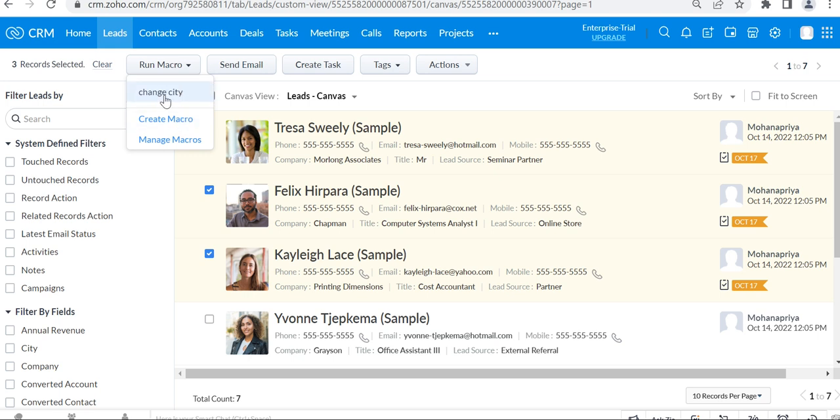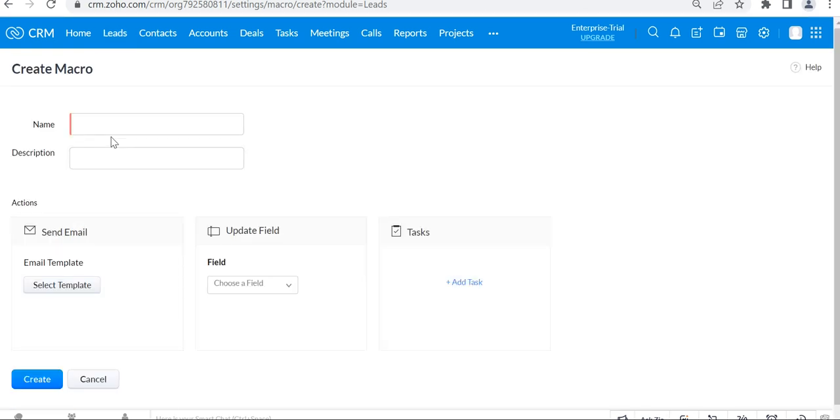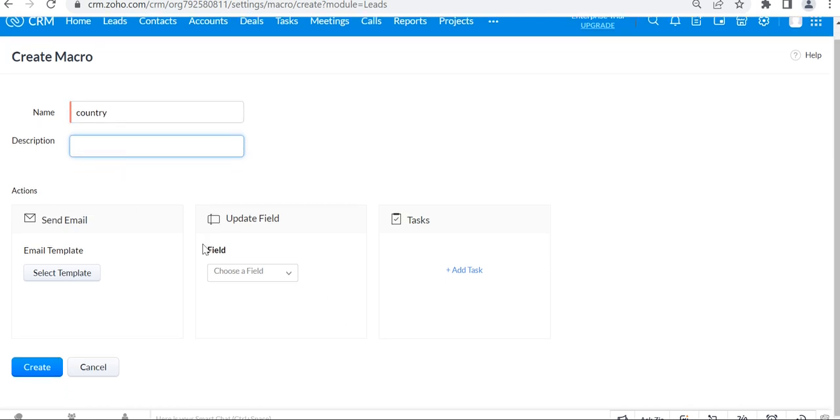Already I have created one macro and I am going to create another one. So first I have to create the name of the macro. So here I am going to select country. If we want any description, we can add it here. Here we can see the options for send email, update field or task. If we want to send any email, we can select it here. If we want to update any field, we can select it here, or if you want to add a task for the particular leads, we can add it here.